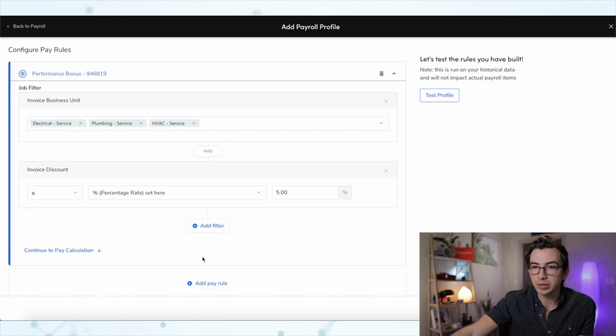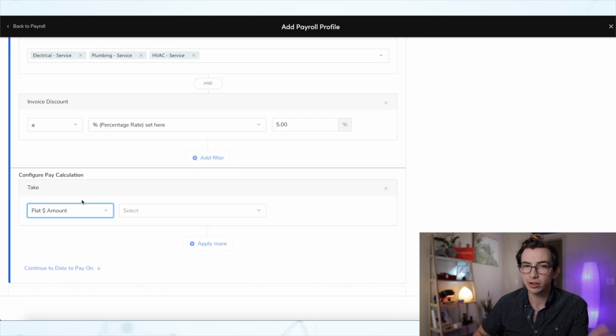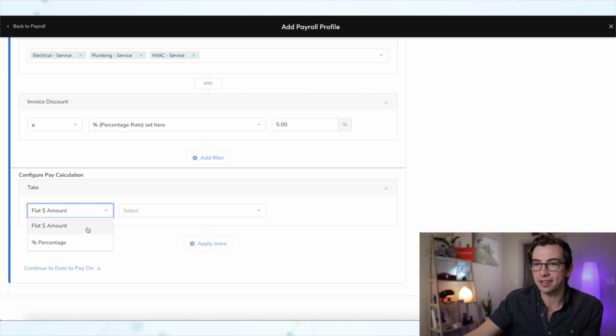Okay, then once I'm happy with that, I will click continue to pay calculation, and it's going to ask me if I want to take a flat dollar amount or take a percentage. Now this part could be a little bit confusing. What we're setting here is the base number that we want ServiceTitan to look at to then calculate the pay off of. So let's say I wanted to set this rule so that it pays my technicians 5% of the invoice subtotal. I would actually pick flat dollar amount here, not percentage, and that's the part that might be a little counterintuitive before you fully understand.